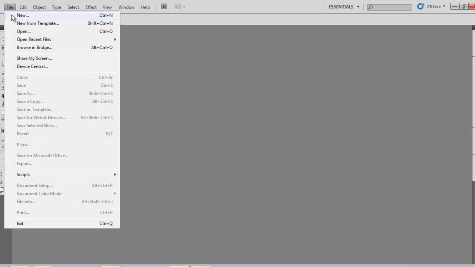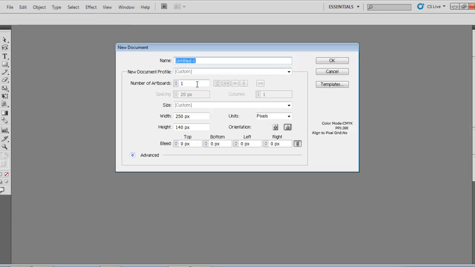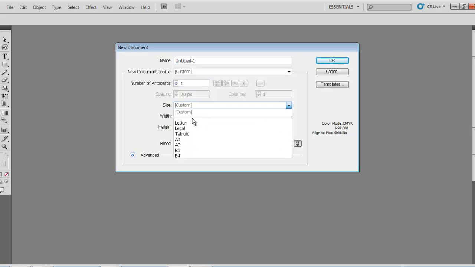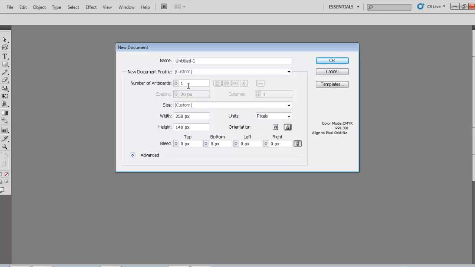You'll hit File, and you'll click New, or New from Template. I'll just go New and enter the stuff in myself. Now, this is the number of artboards. Kind of ignore that one for now. This is your size. You can do a letter, which is 8 inches by 11 inches, and so on. You'll name it. And then you'll add the width and height.